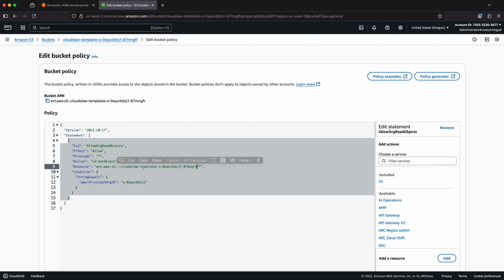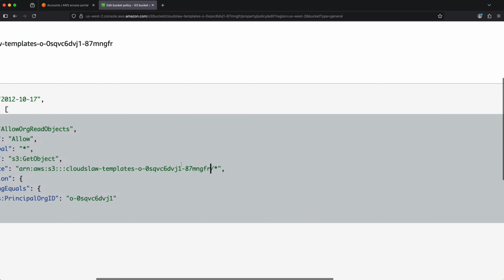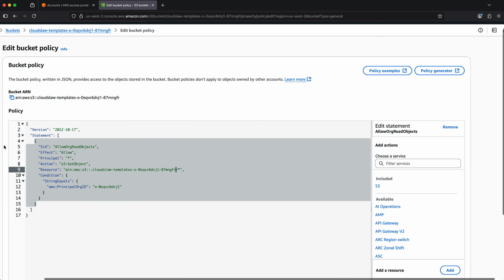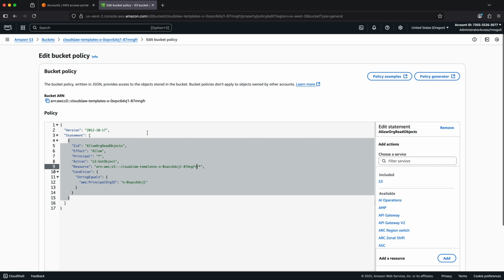Now you'll notice, I'll zoom in, it's really important. We need that /*. Why? This allows anybody within our organization to get objects from this bucket to read the objects. So that's what getObject is. They can read the templates that we're storing here. But what's interesting is they can't list and look at what's inside of the bucket. All they can do is grab those objects, and only if they know the name.